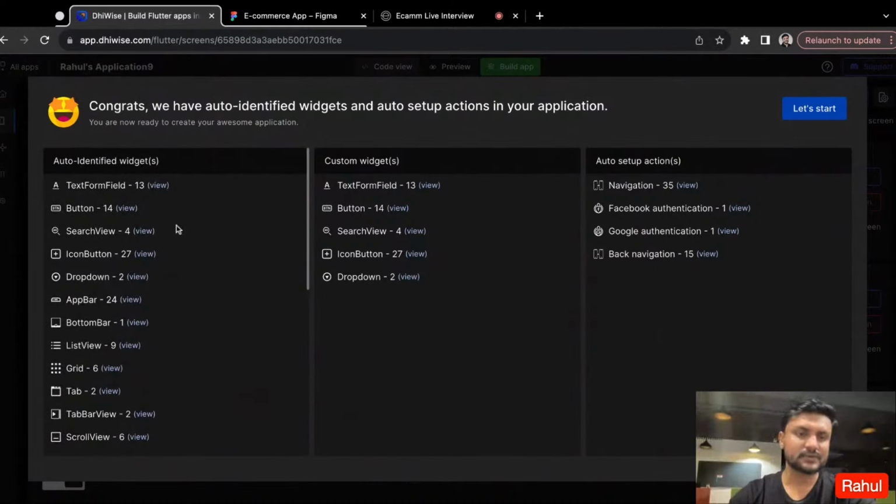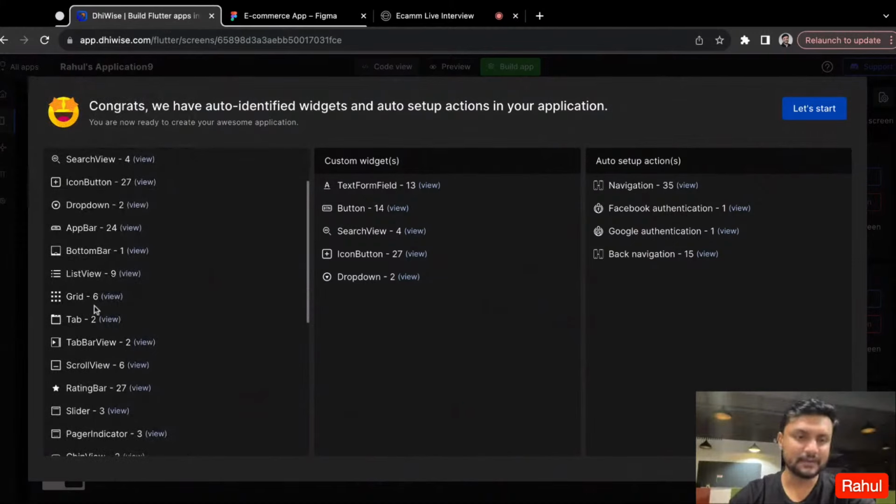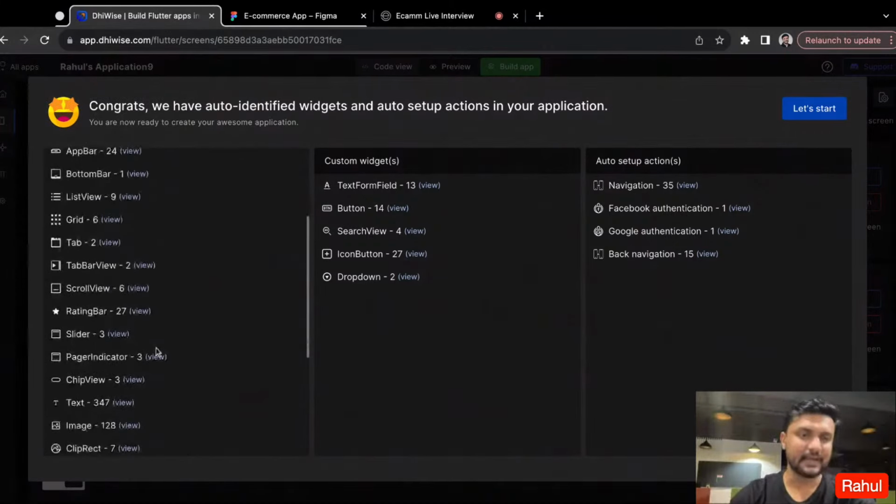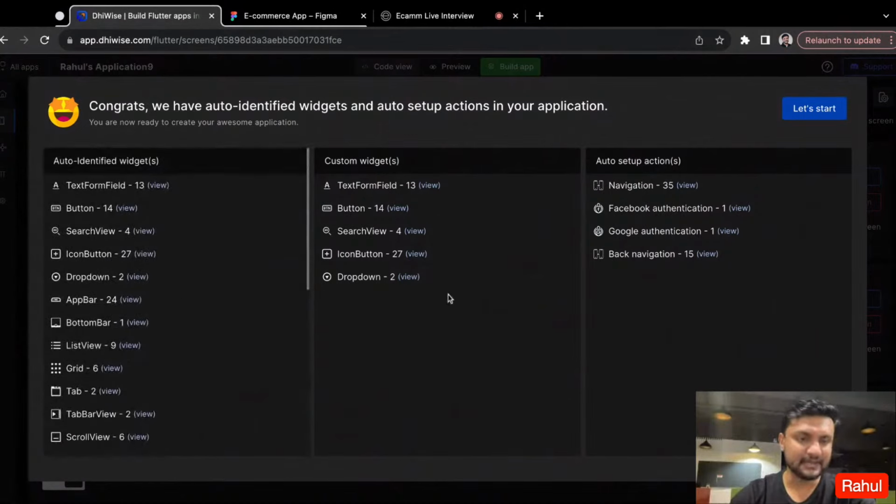On the first section, it shows that these are the components that DhiWise has auto identified from your design, and it goes from simple buttons to complex views like grid, tab, page indicator, and whatnot. This is the section where it shows the reusable components that DhiWise has created. So it just looks throughout your application. If you have more than one button, and you have different kinds of styling of it, it will create a custom reusable button, so that you can reuse it further as well, and it makes your code more readable and reusable.